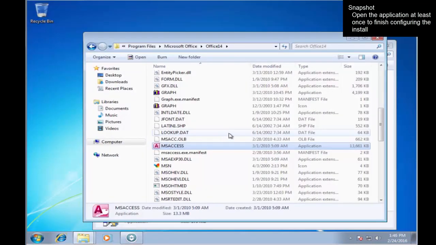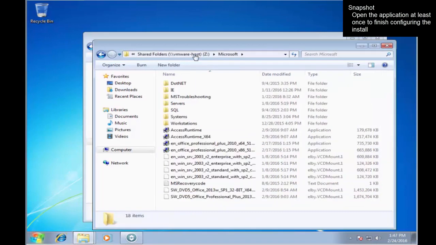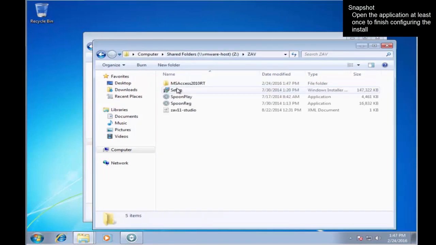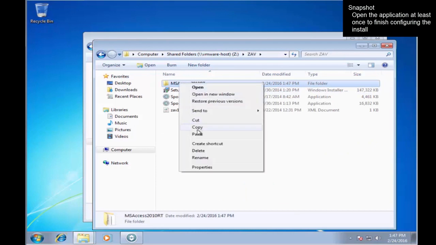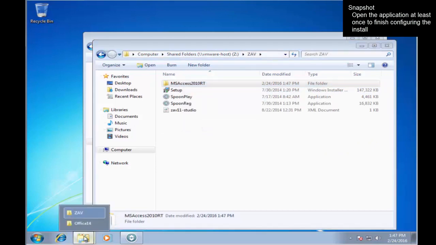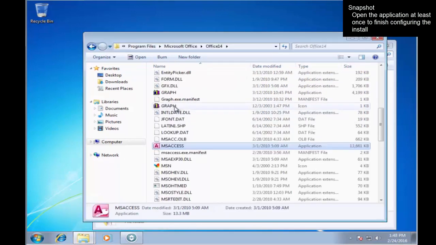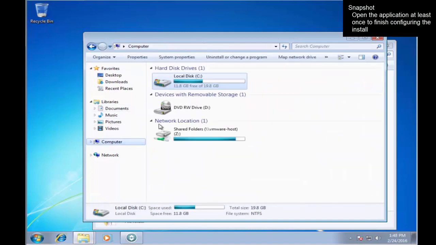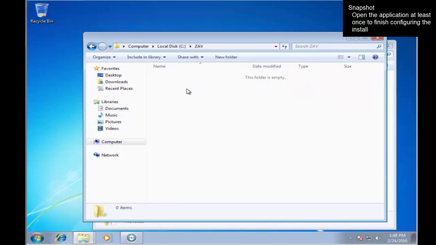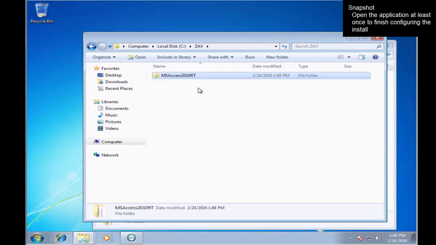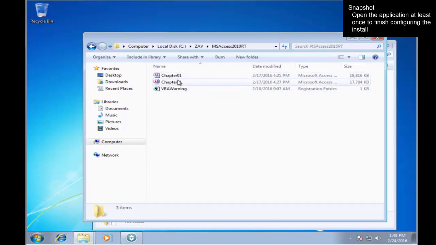It will close the application. So I have under the Z a database we can use. I'll copy this local. If I copy it local, it will be captured if I don't remove it before we're done. So I'll put it under C, ZAV. Within that is an ACCDE, an ACCDB, and VBA warnings that come up for the database. So now let's go ahead and open that database, creating a shortcut on the desktop.